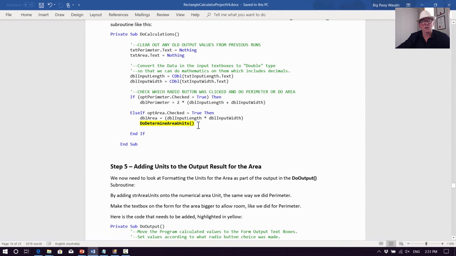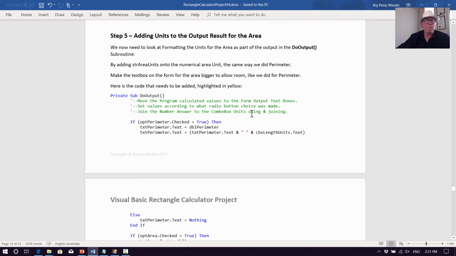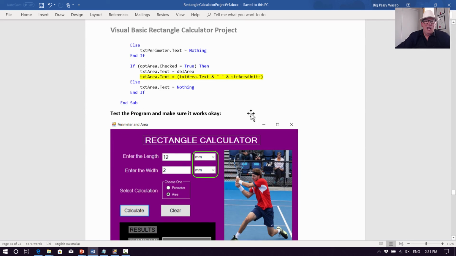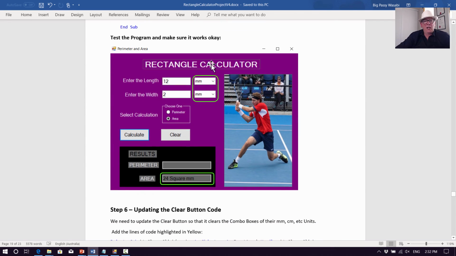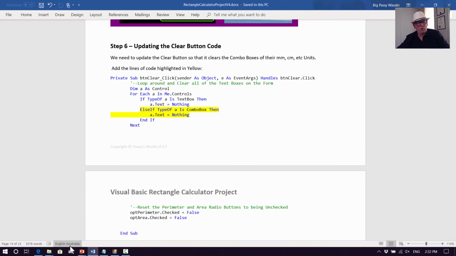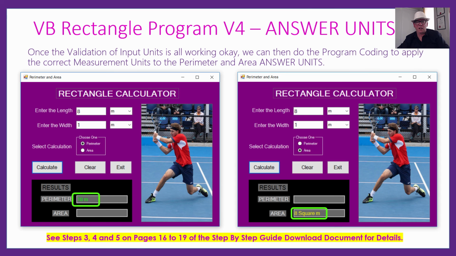So yeah, you can do all that coding there, and then we've got another little subroutine here called do determine area units. So we've broken do calculations, got another little sub-process hanging off that for doing that. And then we've got our do output, and then everything will be kind of working and you'll be able to get answers. Okay, so there's just a couple more things to do until we're actually done with this.